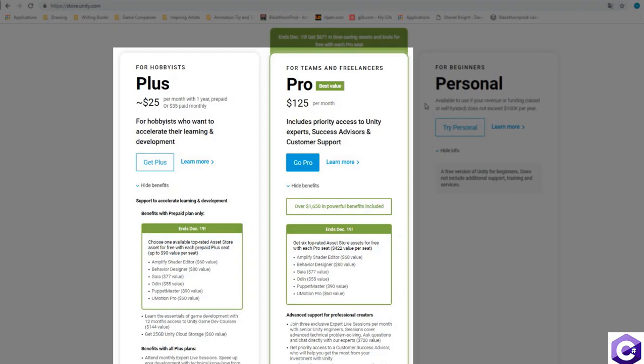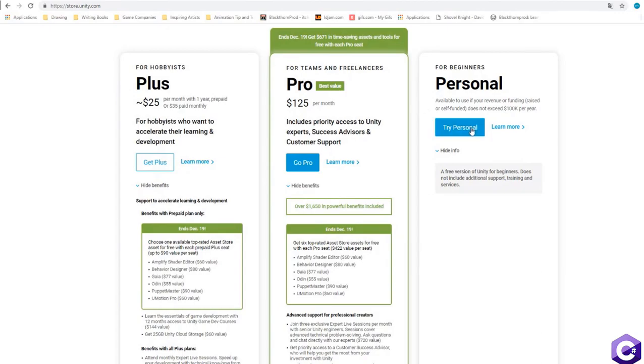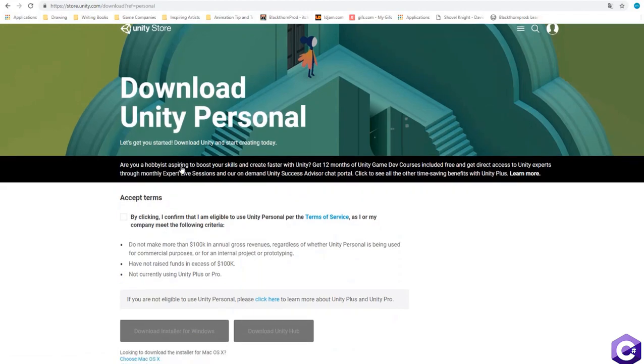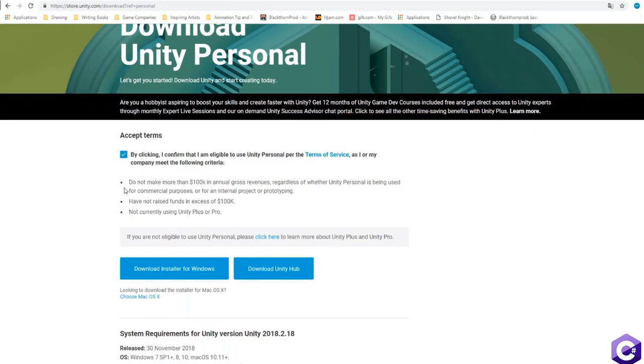But since you're just starting out your game creation journey, it's completely fine and recommended that you try out Unity Personal, which gives you access to the game engine for free. And guess what? Almost all of the features and tools found inside of the paid versions are also in this free version. Except of course the fact that you can't use Unity Personal if you make a lot of money off your project. So I'm just going to click this Try Personal button that will bring me to another page. And from here I can click this little box to agree with Unity's terms of service rules. Now I can download Unity.